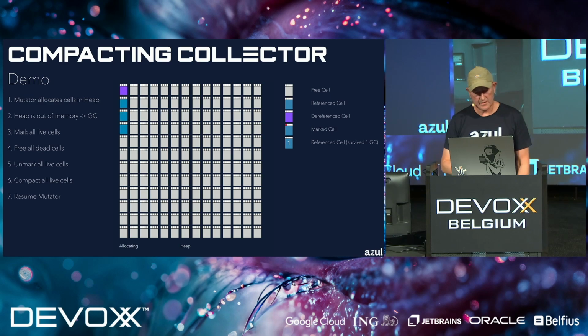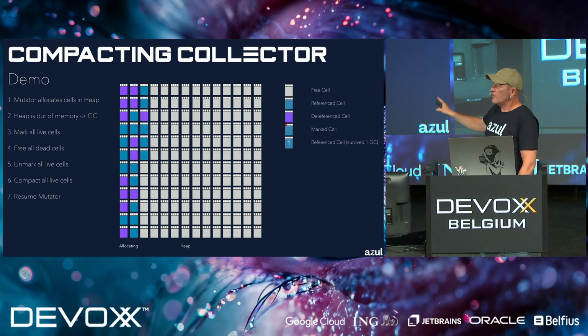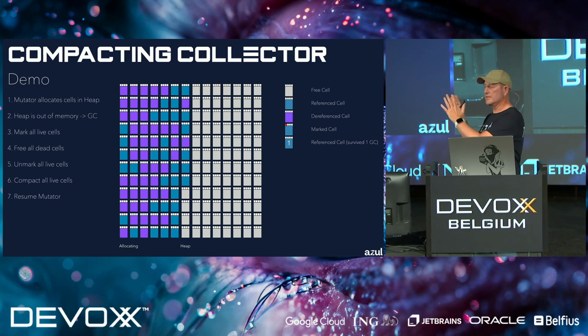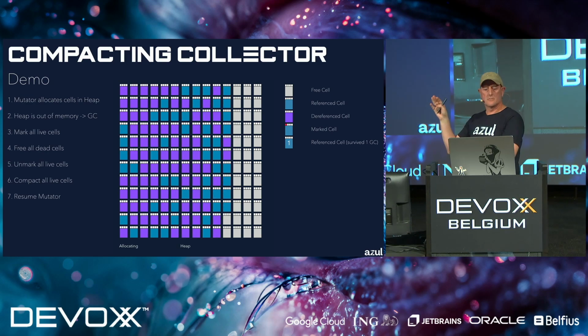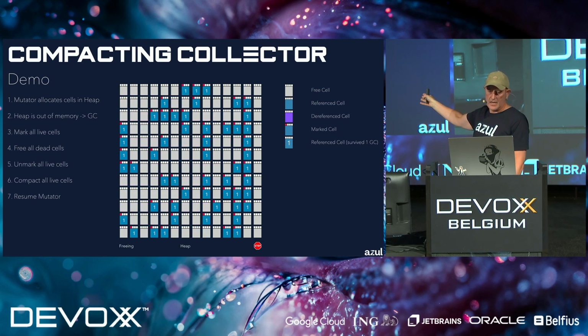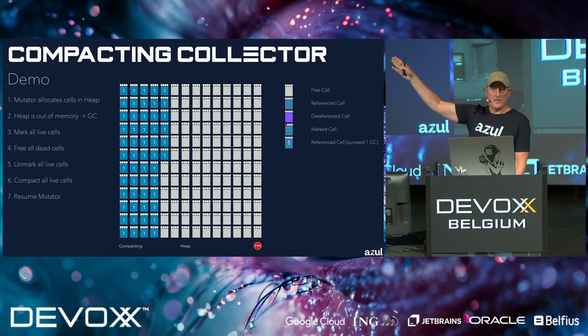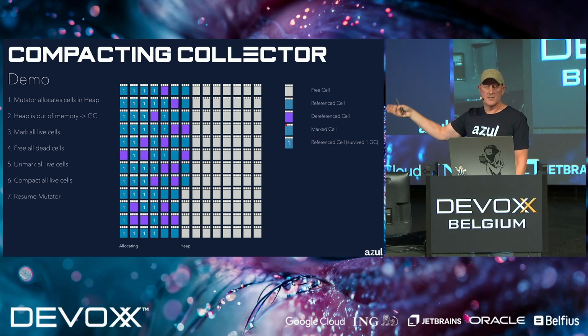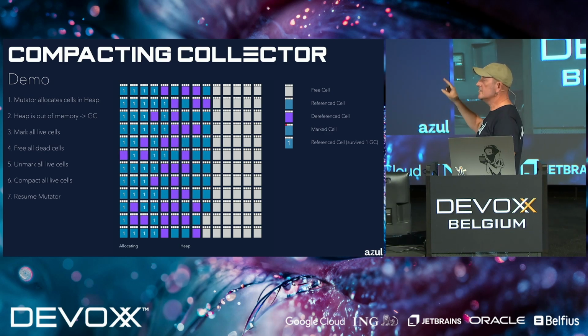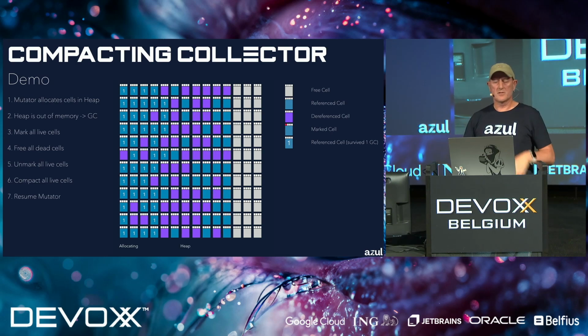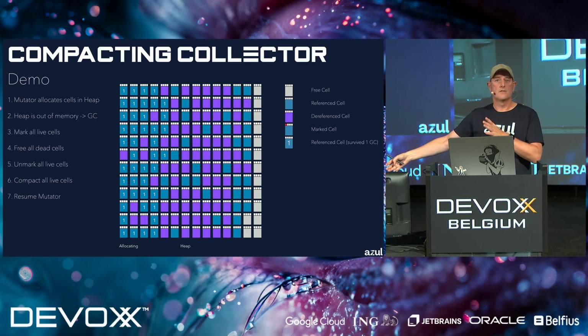So let's take a look. Now I can't really fill up the complete heap, because when I do compaction, I need some space ahead to move objects around. So I stop it at the last rows. Now I stop. Mark, unmark, compact, continue. You see the difference. Now it's way easier to allocate memory because there's always free space ahead.